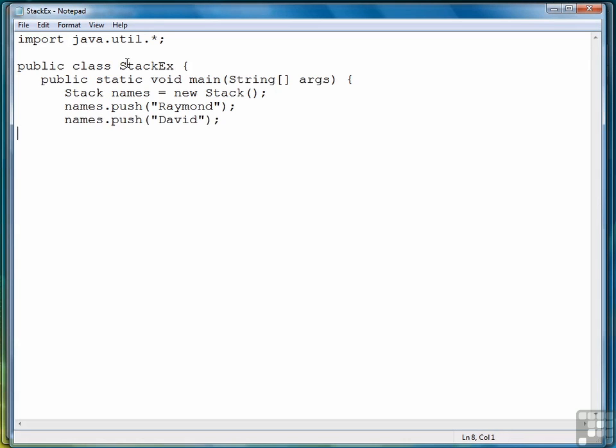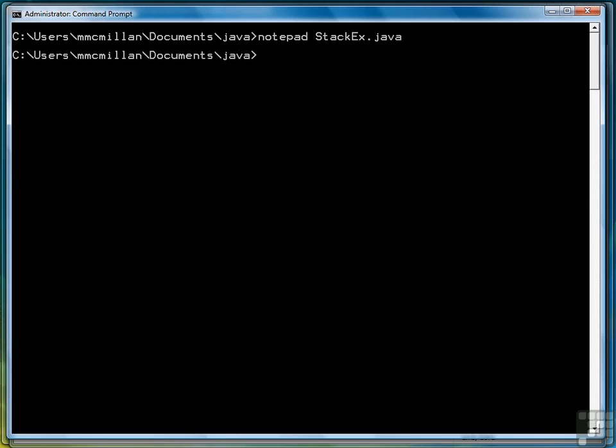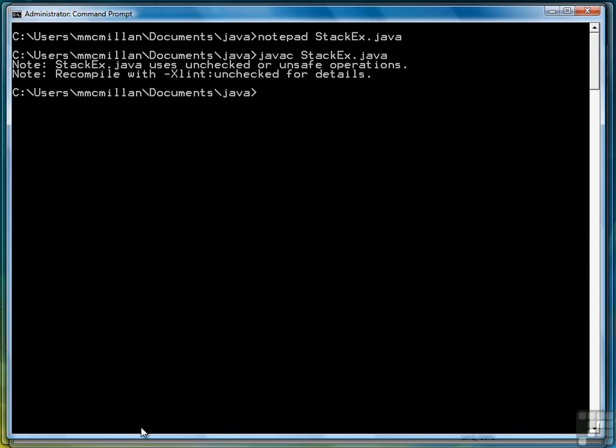Then let's look at the top of the stack, see what we have. And that's the peek method. And peek returns the top of the stack. So let's compile and run this program to see if everything's working correctly. Notice we get a couple of warnings, but there's no problem. So let's move on and run the program.